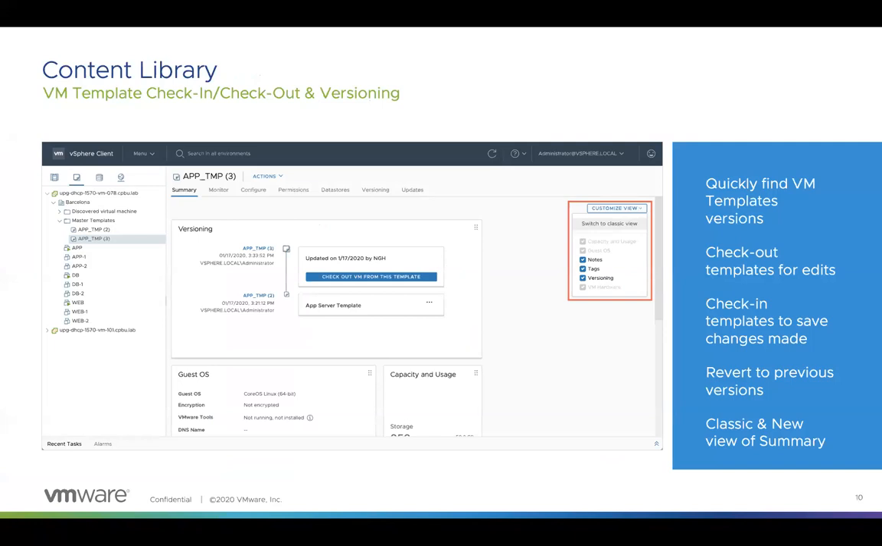So the content library part. In 6.7, we introduced support for VM templates and all those things. Now, as part of 7.2, we made some more enhancements which will help you to easily find your VM template versions. You can look over here. This is a VM template version and it's updated on so-and-so day, and here is the current version. You can even revert back to the previous version, with a very simple and easy to understand summary. All those changes have been done as part of the content library.